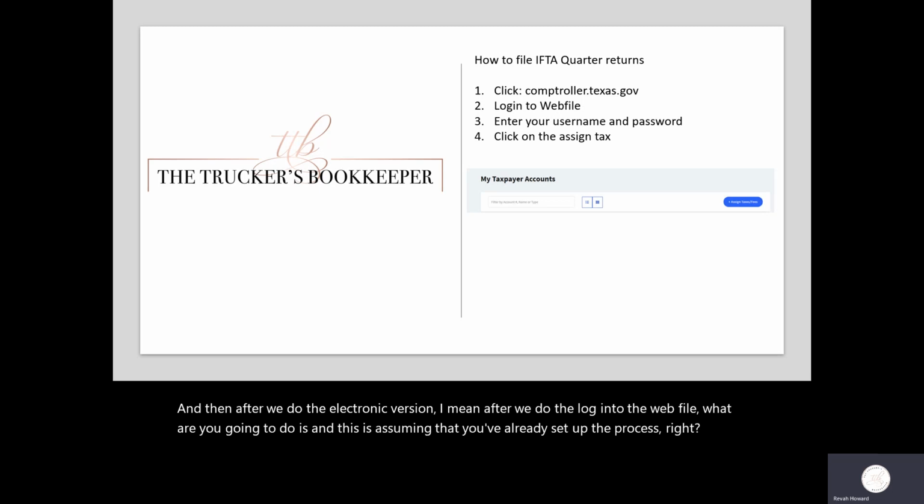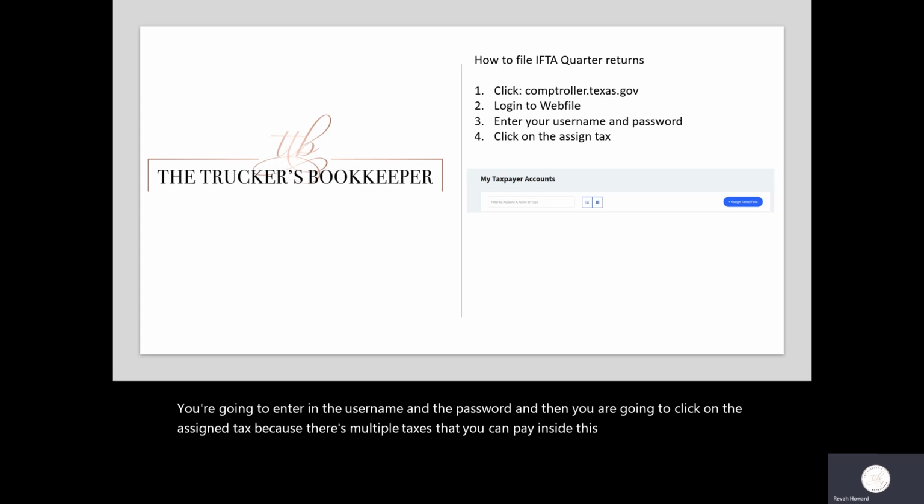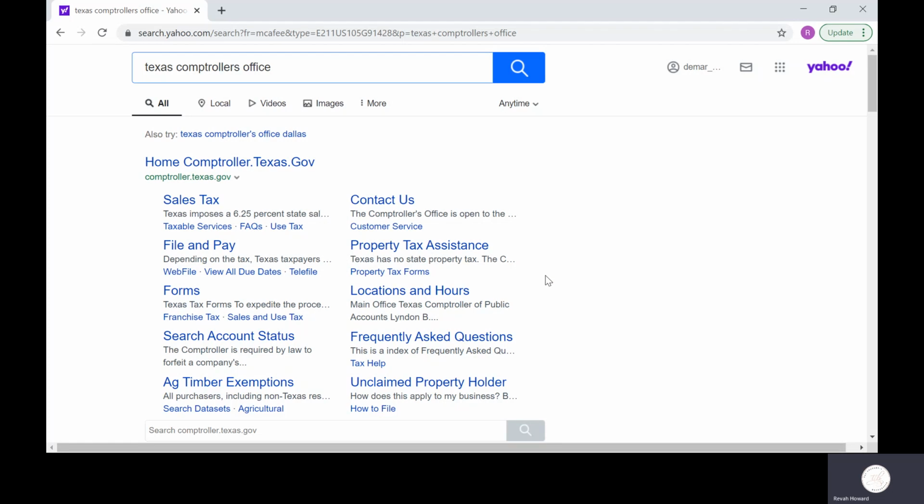You're going to enter the username and the password, and then you're going to click on the IFTA tax, because there are multiple taxes that you can pay inside this web file, right? So real quickly here, I'm going to try to drag over. Come on. Okay, so here, this is what I was saying earlier.